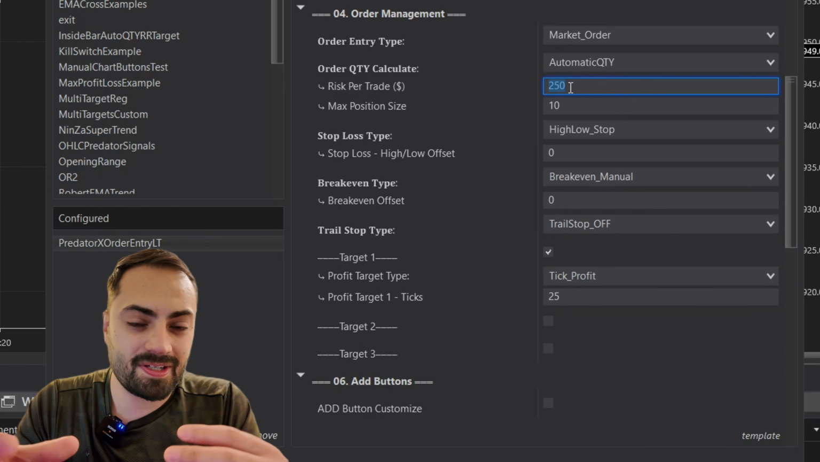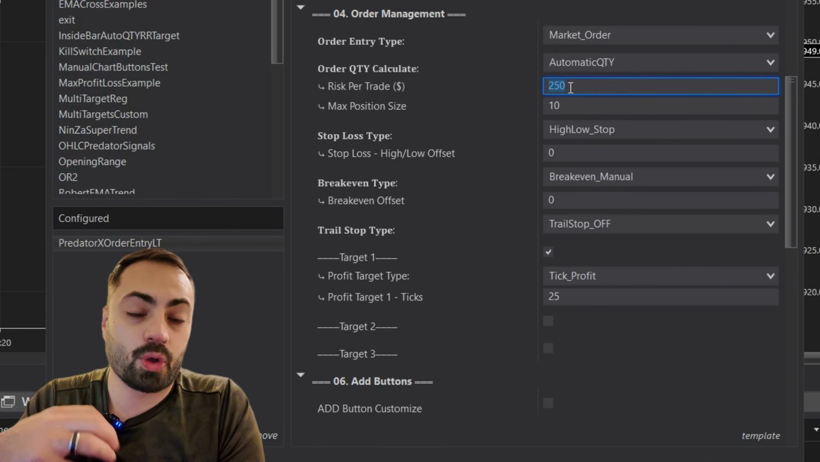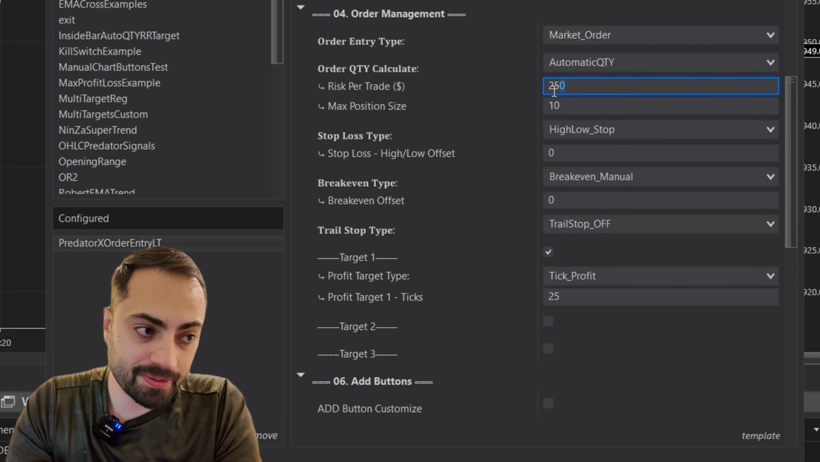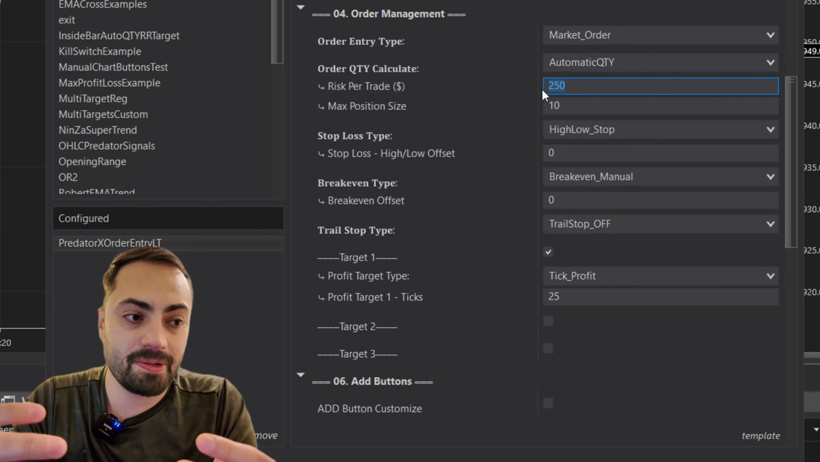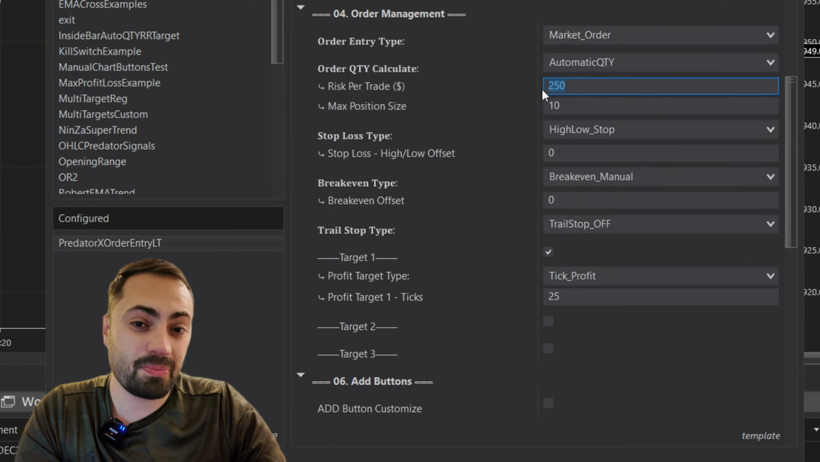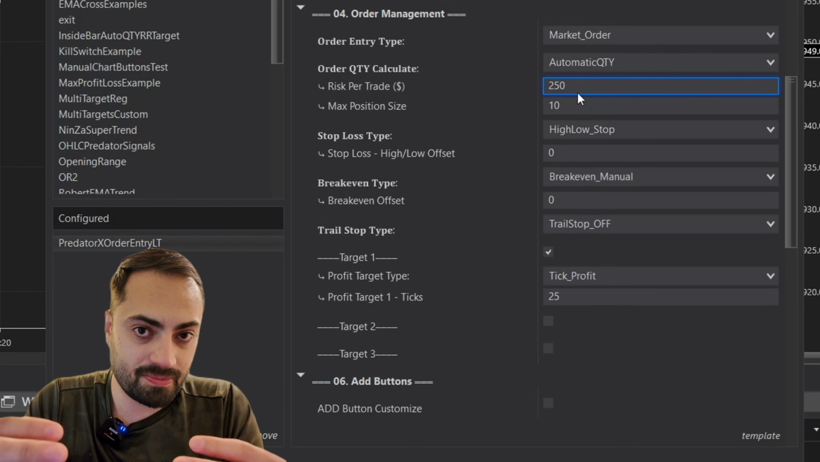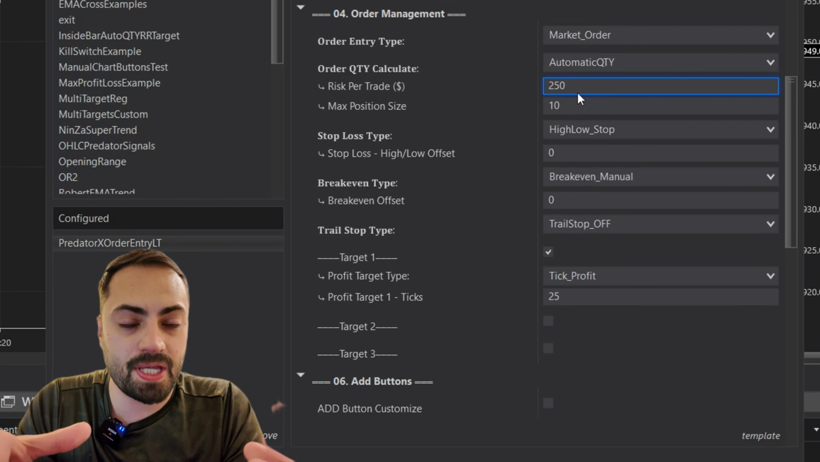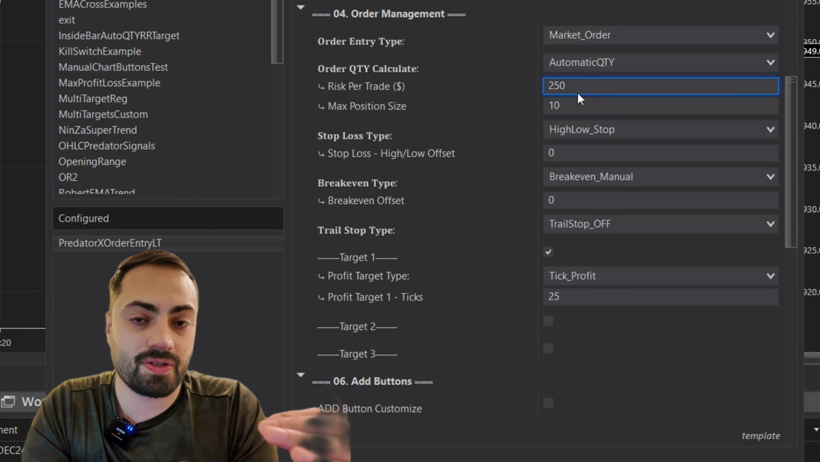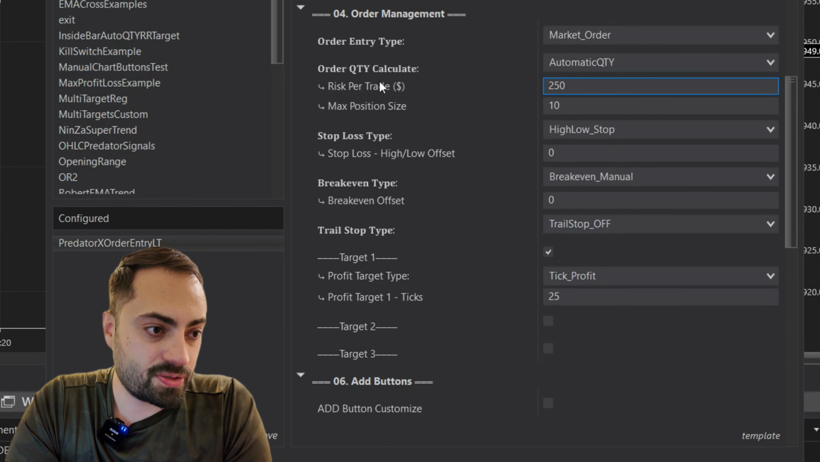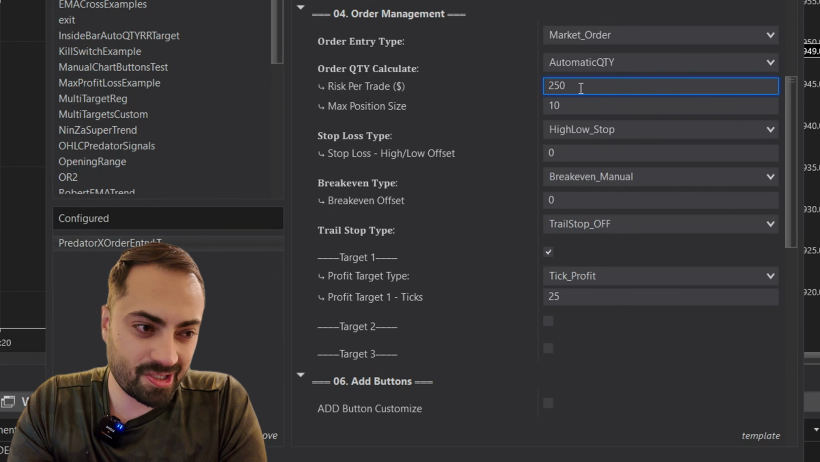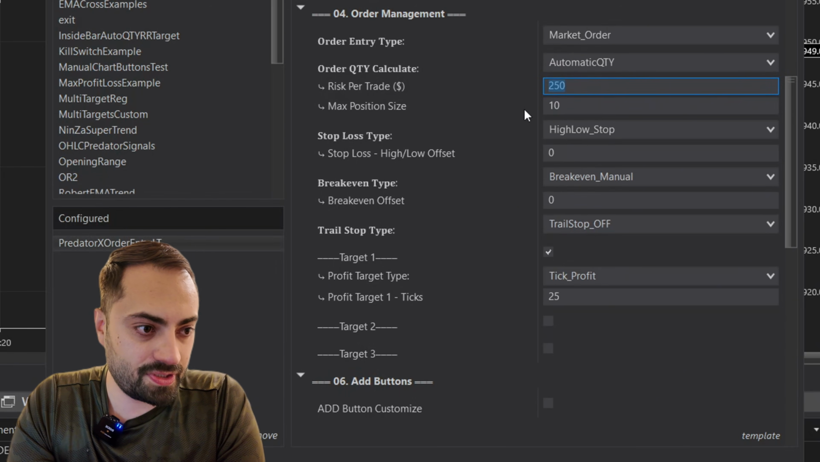This is more or less an estimate. So you're always having a similar risk to reward. You're only going to lose around this amount. It's never going to be perfect. Sometimes you'll lose a little bit more. Sometimes you'll lose a little bit less. This is just designed to give you the best position size based on your initial entry and your initial stop. So as an example, here I'm going to keep this at 250.